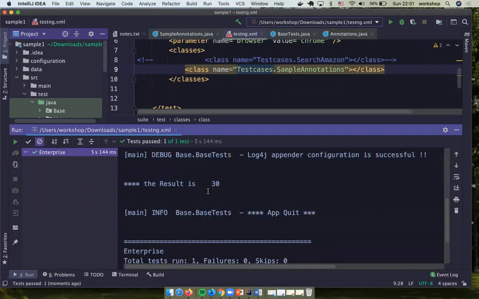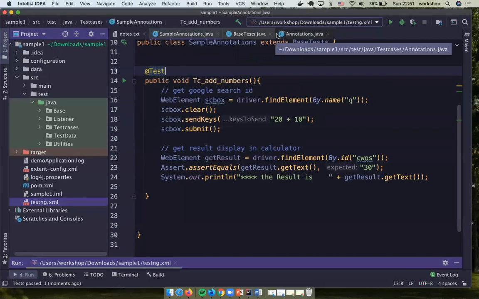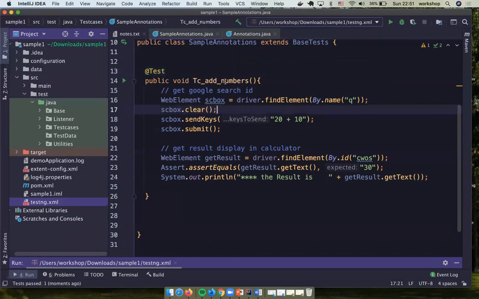Then what do we have? The result is 30 and it passed, green. First test case pass, green. Excellent. That's what I want to see. So now, let's do this addition.